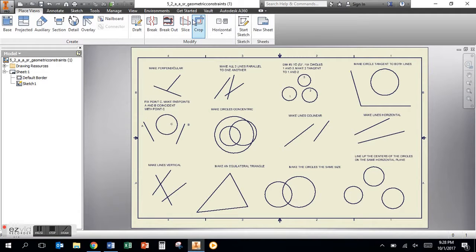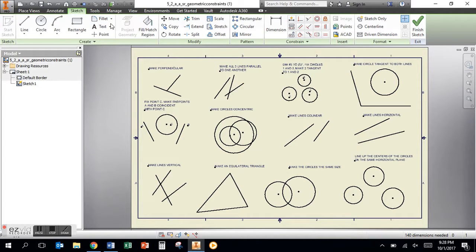So first we need to edit the sketch, right? This is a drawing file, but we can edit it just like a part file just by going to edit. Now we've got all the tools we would if we were in a part file. So we're going to do our perpendicular constraint first. We're going to click on the two things that we want to make perpendicular. And that's it. This little symbol tells us that they are indeed perpendicular.